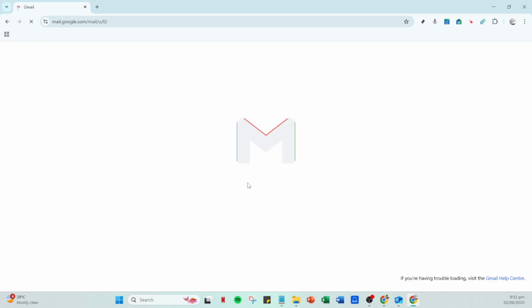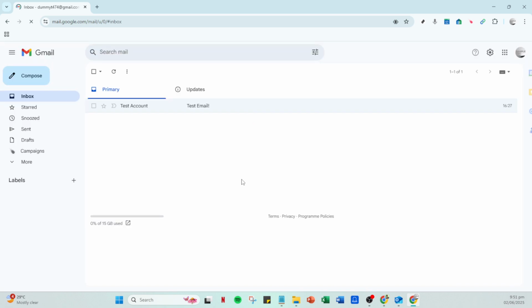To start, make sure you have your Gmail account open. If you're not already logged in, take a moment to enter your credentials and get to your inbox. Once you're there, we're ready to move on to the first real step.